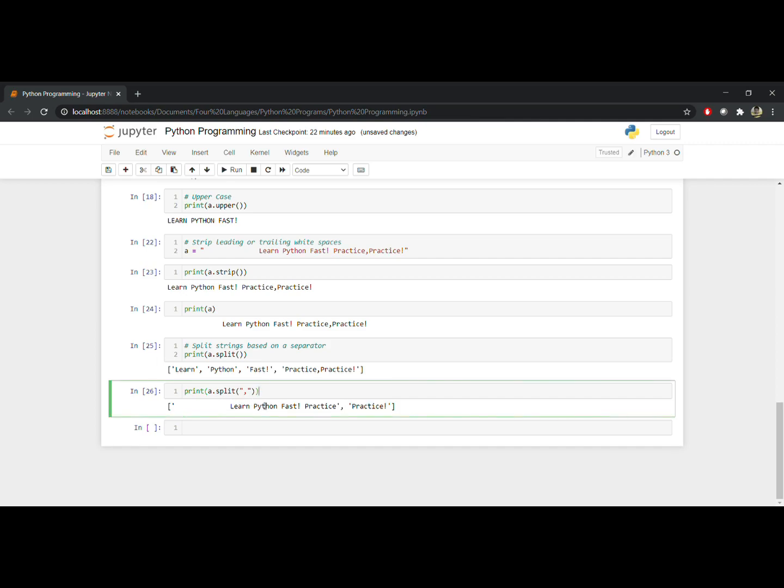So you might encounter situations where you want to split based on a particular delimiter, and that functionality is also provided, right? So it all depends on the situation. There's no right or wrong answer.